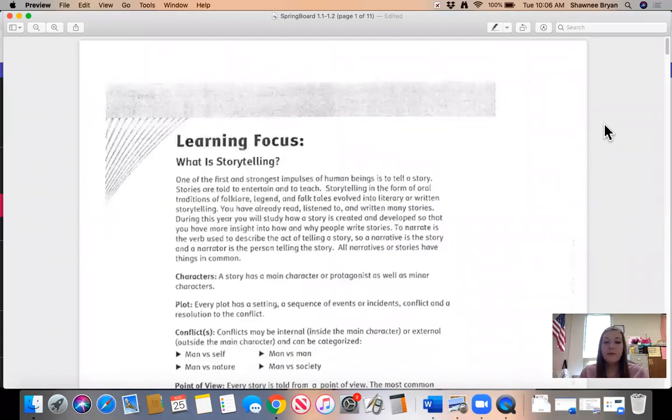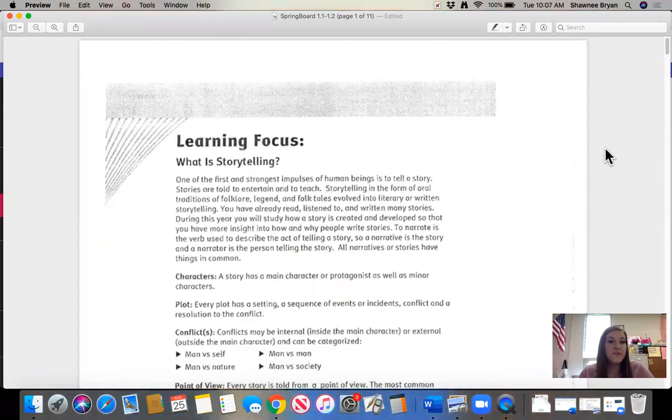Okay, so now I'm going to focus more on the actual Springboard component and what that's going to look like as you go through to complete activities. So usually your Springboard is going to start with an informational page like the Learning Focus. It is extremely important that you actually read this page. It provides a lot of helpful information about what you're going to be completing, and you will be asked questions about this page later.